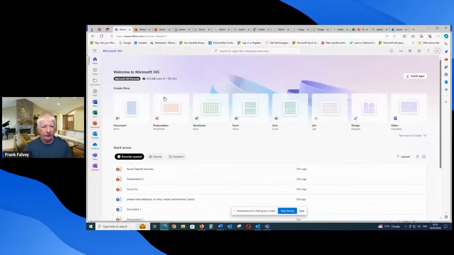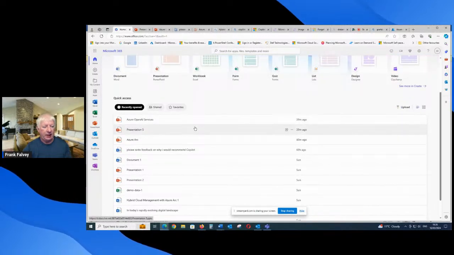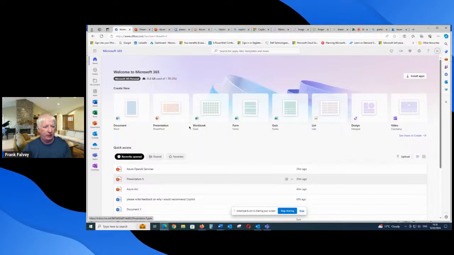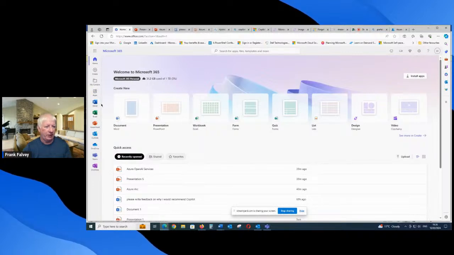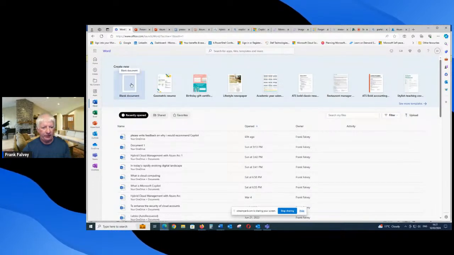So look, we just go back here to my Microsoft 365 account and we'll start as we go down here. So Microsoft Word with Copilot. I'm just going to open up a blank document.